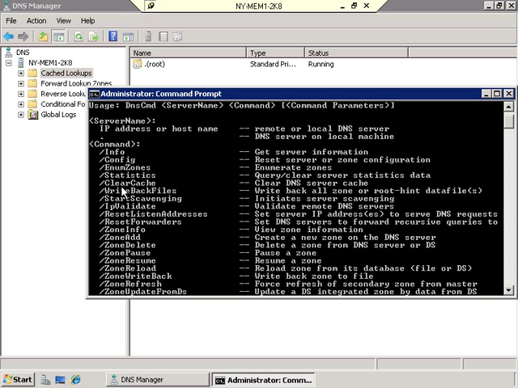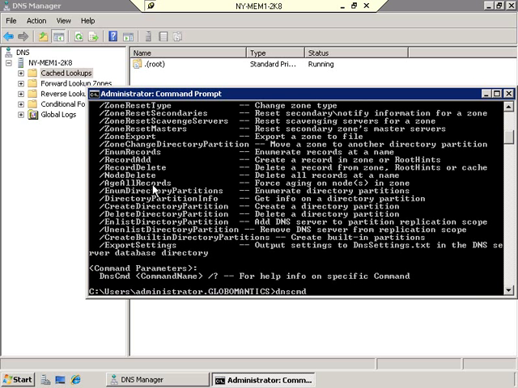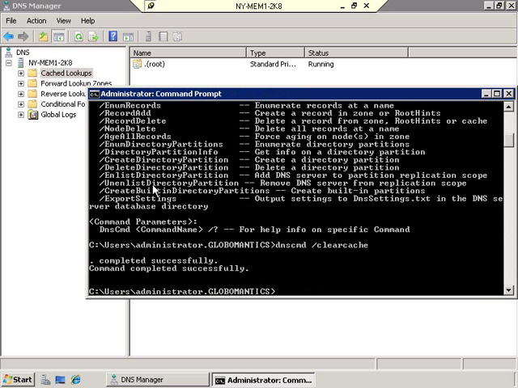Here you'll notice there's a switch for clear cache. So let's put that in, dnscmd /clearcache. And the command has completed successfully.